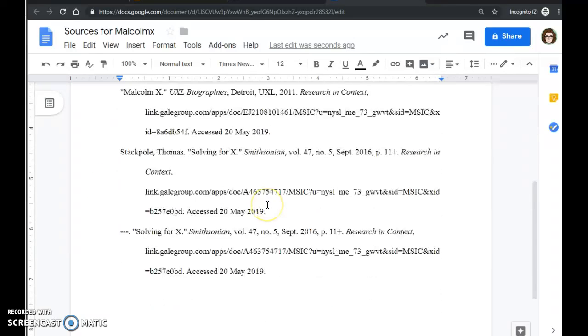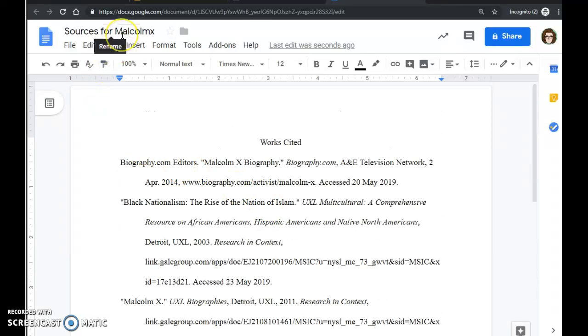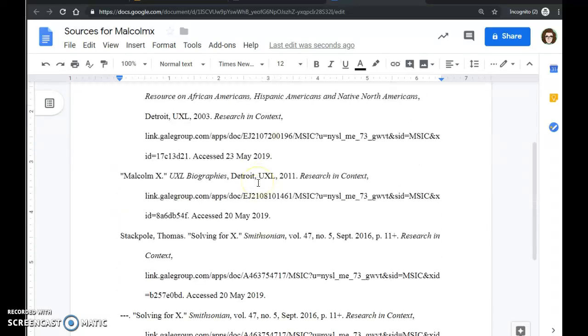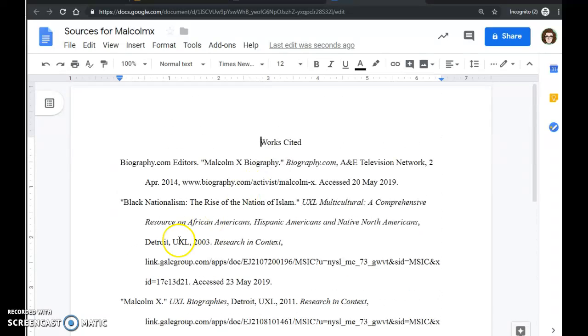I don't need to do anything else at this point except for maybe rename it or save it somewhere that I can remember and make sure that I share this with my teacher so that I can get credit that I have cited all of my sources. And that's all you have to do.